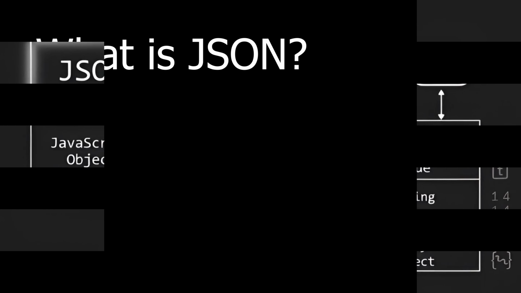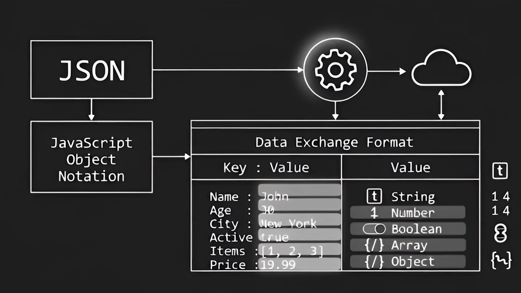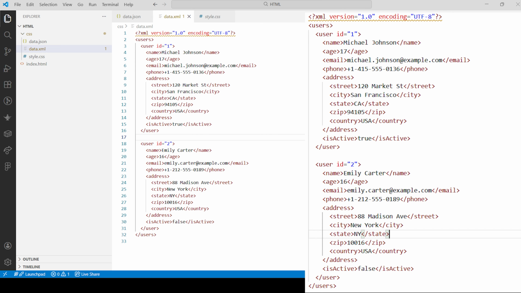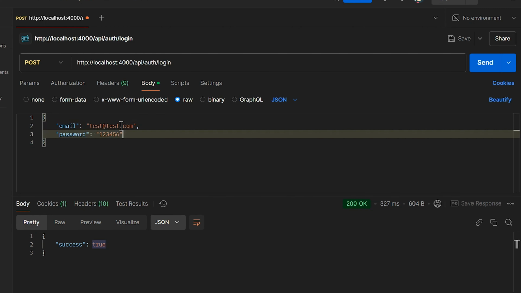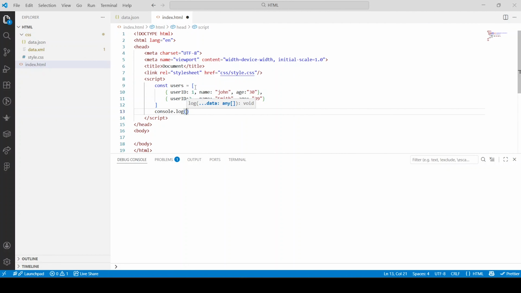What is JSON? JSON stands for JavaScript Object Notation. It's a lightweight data format used to represent and exchange data. You can think of it like XML, but way cleaner and easier to read. That's why JSON is the default format for most modern APIs. It also works really well with JavaScript because it looks similar to JavaScript objects.